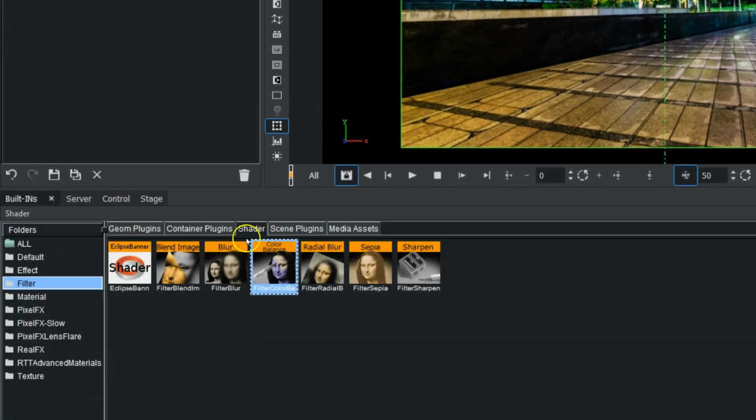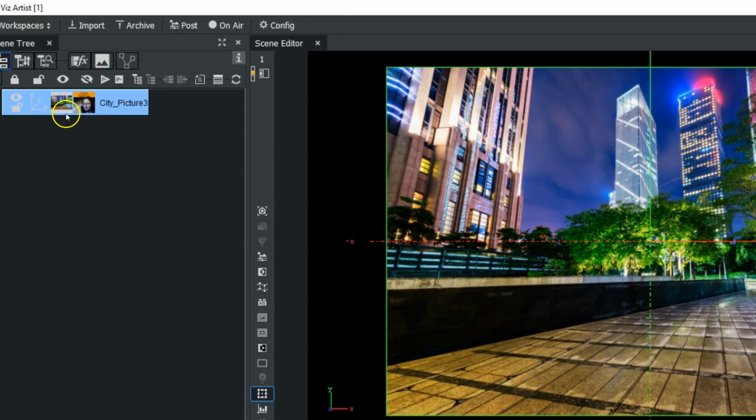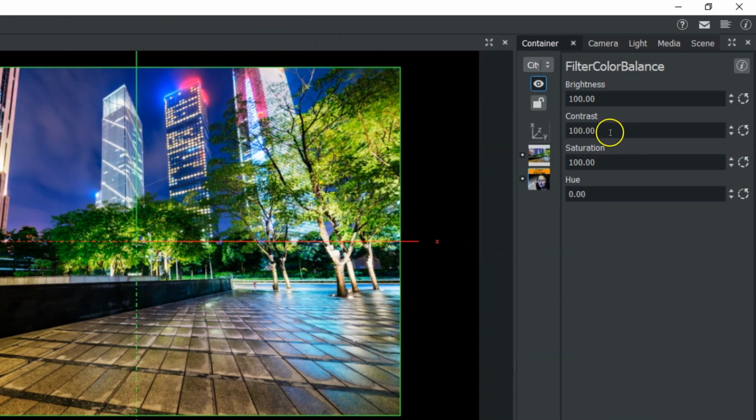Now if we go into the built-ins within the shader tab and the filter folder, there is the color balance, and we can just drag that right onto our picture. And if you click on the color balance icon, it takes you into the properties editor here.